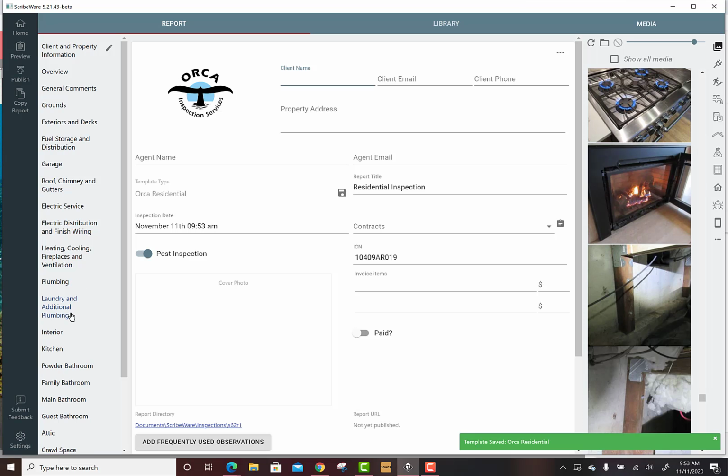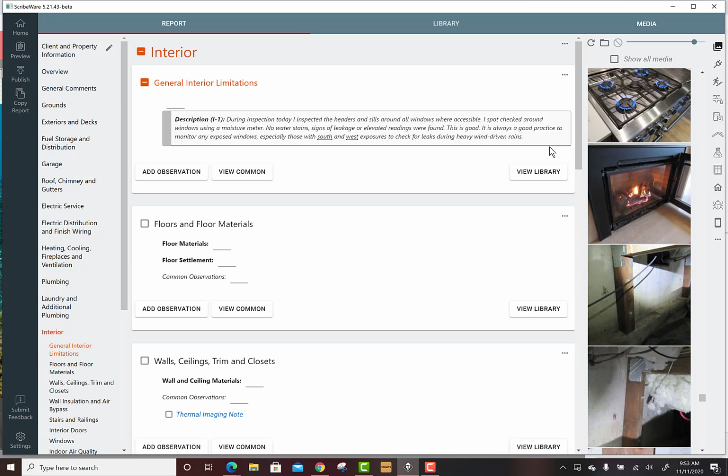This is just a blank report. We go to the interior section and you can see that it automatically populated in a new report. I know it's got this little bar up here, but that won't show in the finished report. So I hope that helps. That is setting default descriptions that can show up at the top or wherever you want in any section. Hope that helps.